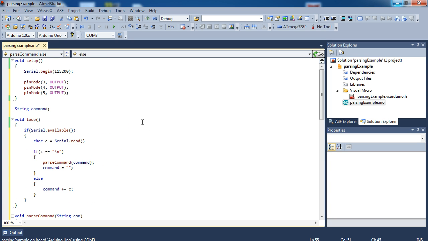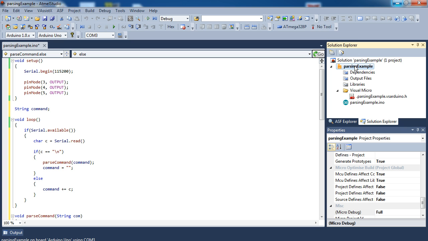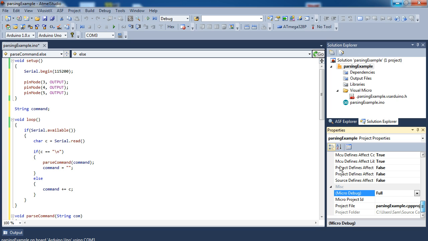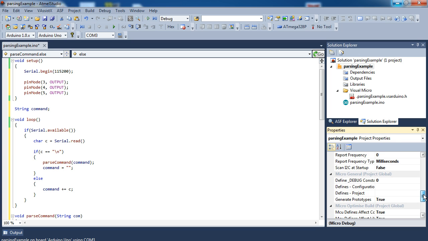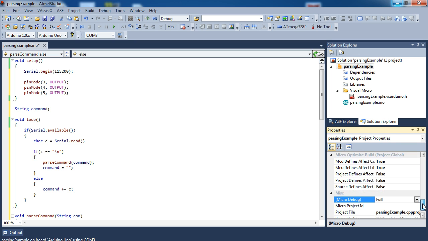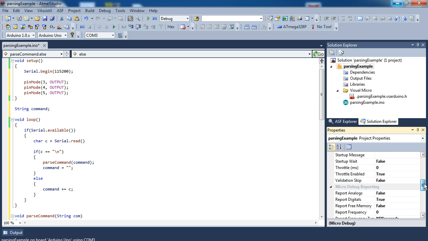Now, I'm not going to be showing the Arduino and a couple LEDs attached to the pins. I'm going to be using the Visual Micro debugger. So I'm going to go into the parsing example class. I'm going to make sure I've got the debugger set to full, which I do. Obviously, if you want to run this yourself, you're going to need some visual means to inspect the pins. I have the debugger here. And I'm going to turn on, where is it? There it is. I'm going to report the digital pins.